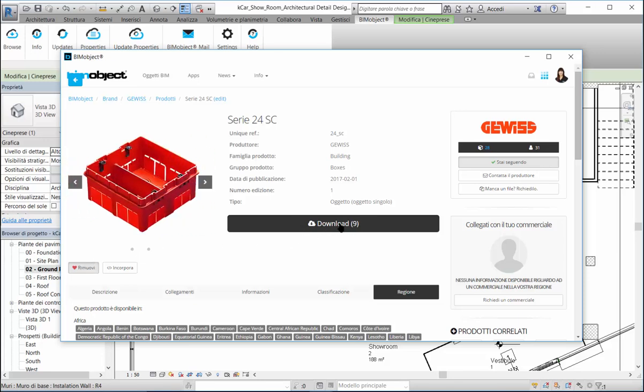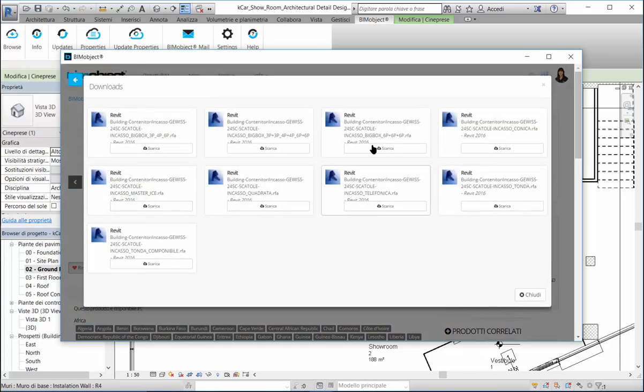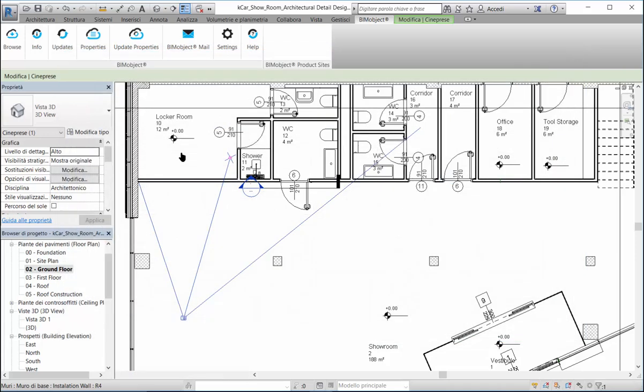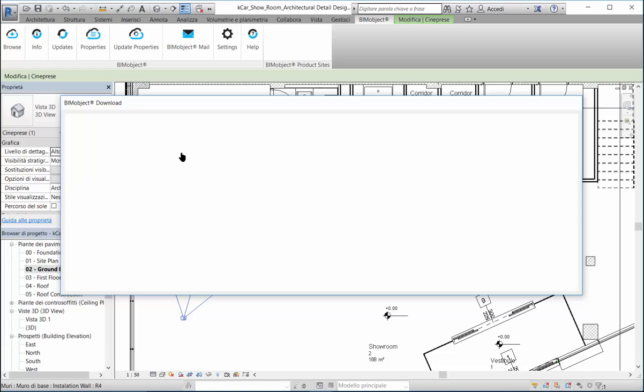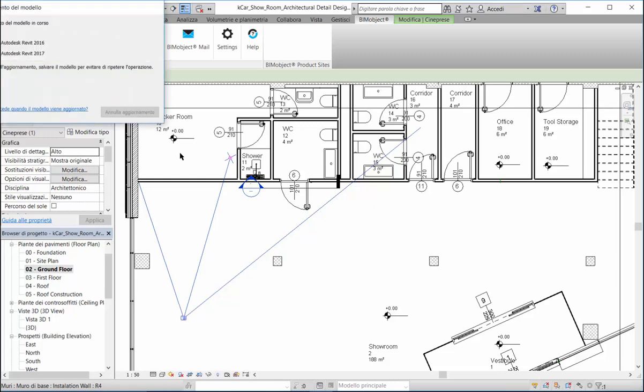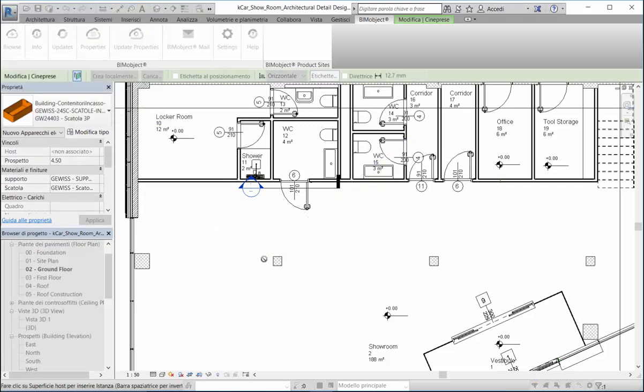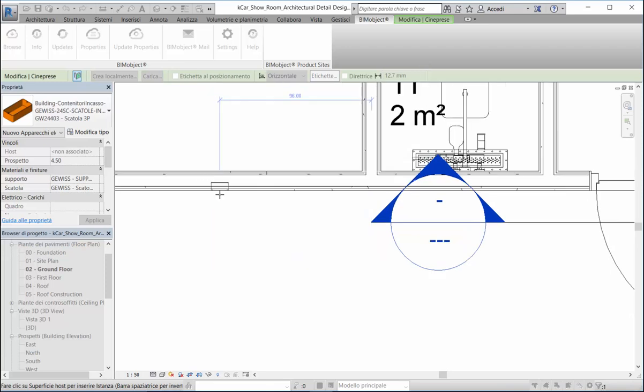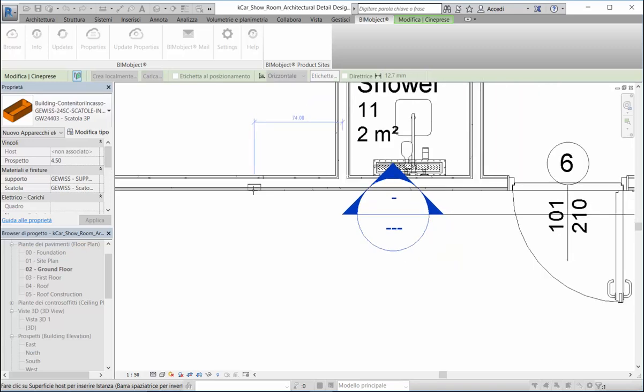Now it's time to download it, so we click on the download button and choose the file we need, which is automatically inserted in our open project. GEWISS files are delivered both for Revit 2015 and 2016. If you are running a newer version, like me here, Revit will update the object. Now we have the box ready to be placed. The object is wall-based, so the placement is easier.